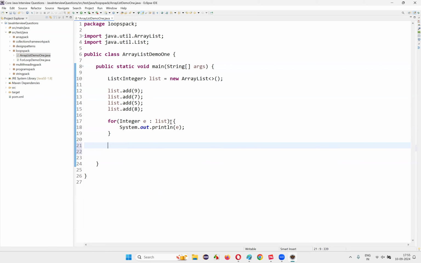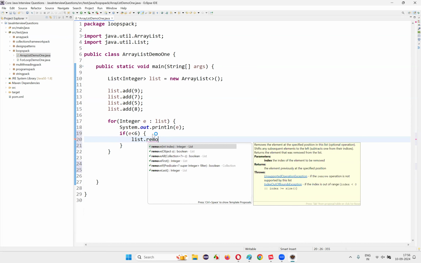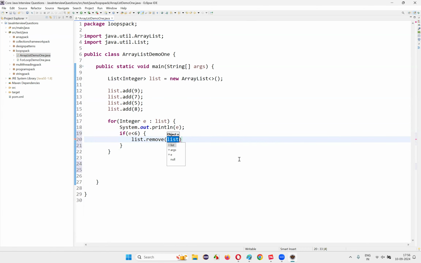So I'll write some logic here. After printing, I would like to create a logic here that if the element is less than, I'll say anything, less than 6, then write list.remove(e). This kind of customized logic I'm writing, guys. Like this I'll write the logic.